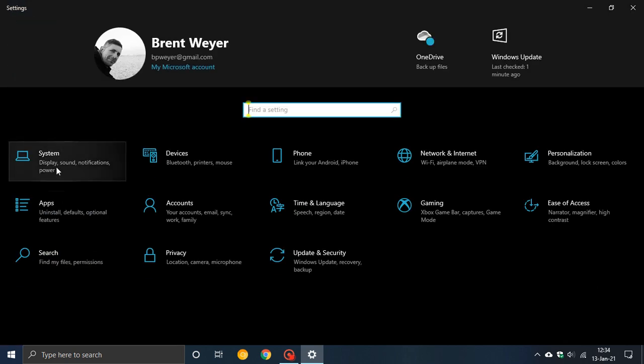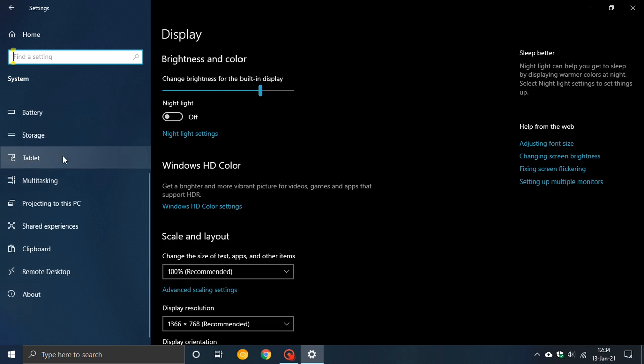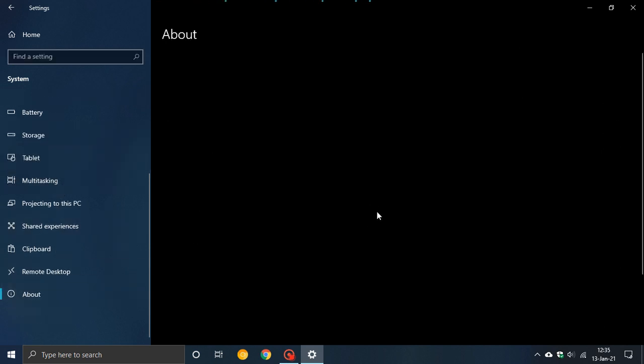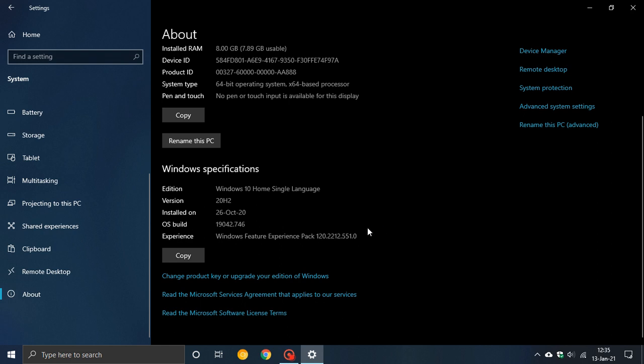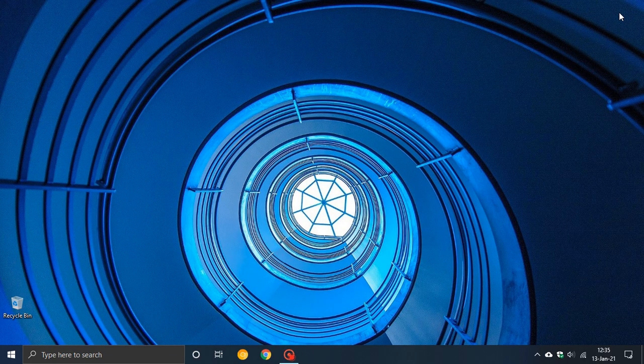Now, if you go to Settings and System and scroll down to About, you can see here that the build number has gone up, and version 20H2 OS build is now 19042.746. So after cumulative update KB4598242, you will have the latest build number on 20H2, which is 19042.746. We hope that this update rolls out smoothly for most of you, and that everything is successful with it.